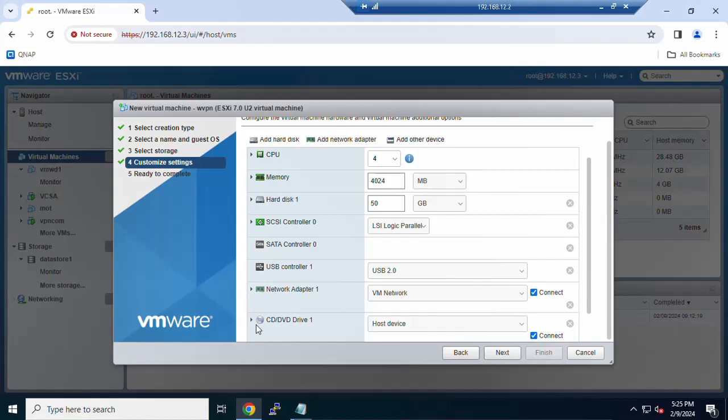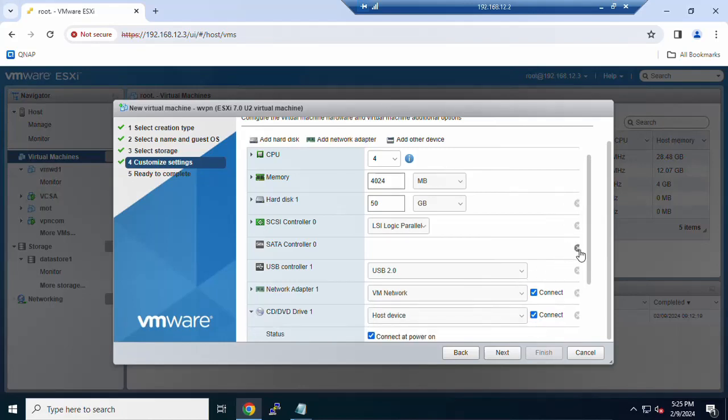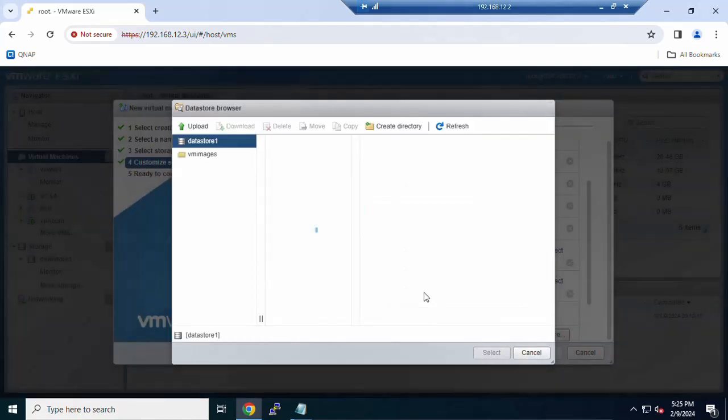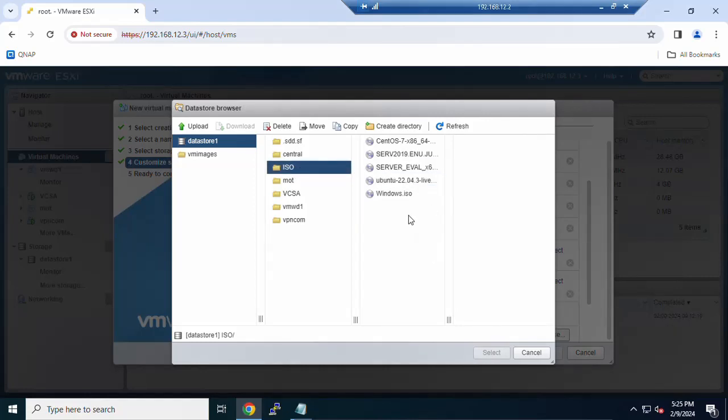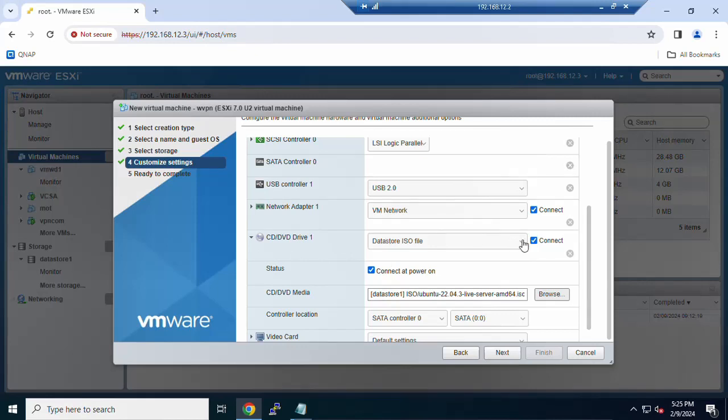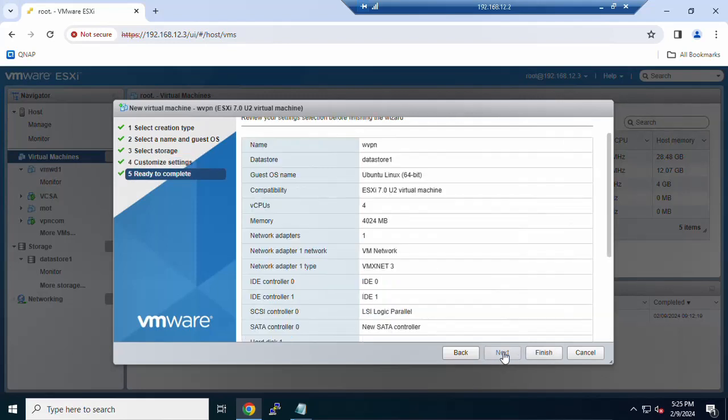Now I am going to select the ISO. I am going to select it from the ISO data store because I already stored the ISO in the ISO folder. So select the ISO, Ubuntu Server 2022, which I am going to install, and click next. I have already connected it, so while this machine is running it will automatically get the ISO file. Click next and finish.